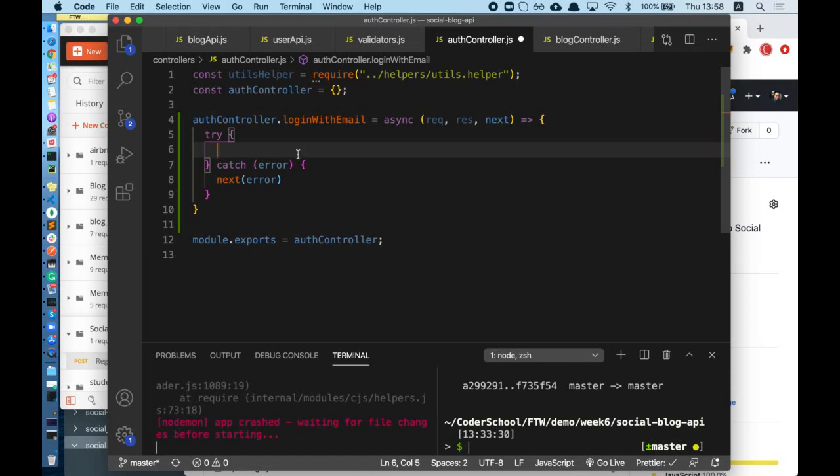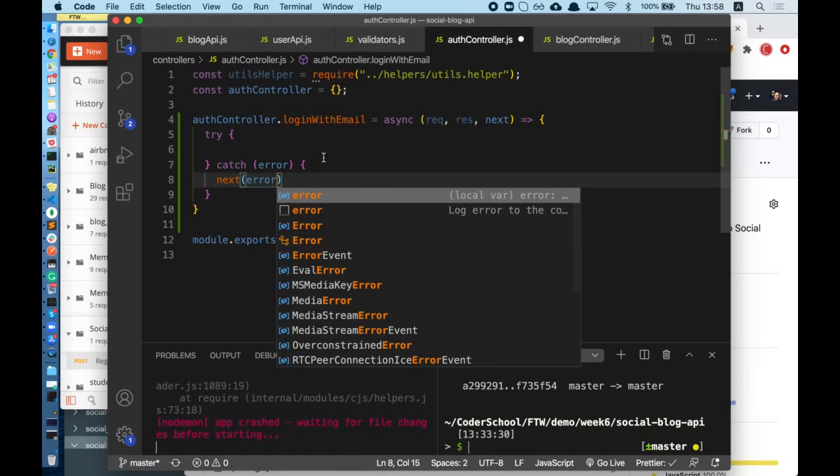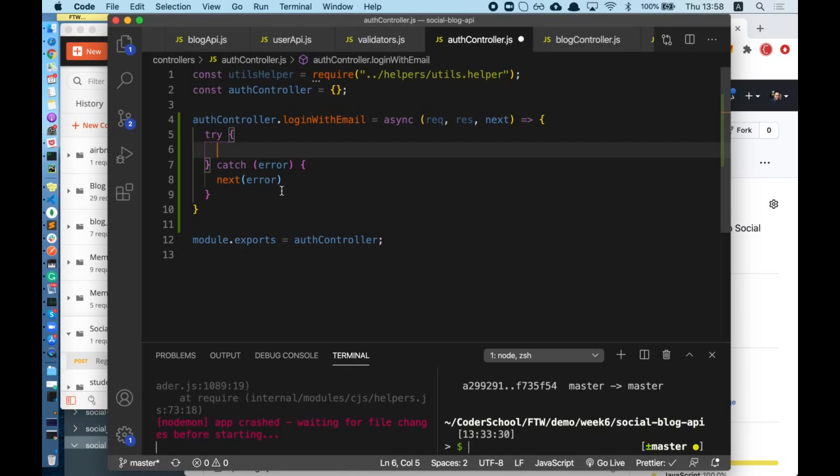So with the next function, you go to the next step in the middleware. Whenever you pass something here, Express will stop the pipeline and jump to the error handler with the error here.